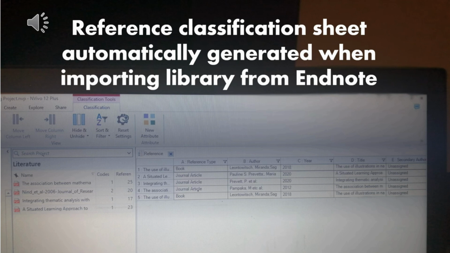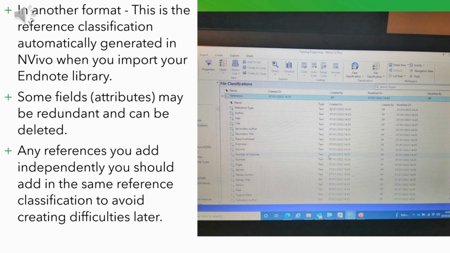Okay, so this is done automatically. So what we see here is another format for looking at the classification. So we're looking at reference classification, and you can see then a number of fields, or what in NVivo we would term attributes. So the reference type, if that's a book, or if it's a journal article, for instance, or other kind of documents. There are many different attributes here. If you don't want all of them, it's fine. You can delete, or you can just live with them. Some might remain unpopulated, entirely your choice.